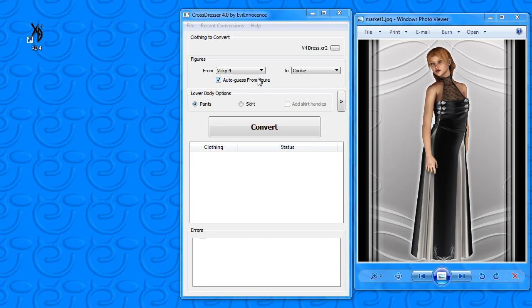By reading information out of the clothing CR2 file, CrossDresser was able to determine that the clothing was made for Victoria 4. If this feature isn't working for a particular clothing, you can turn off the auto-guess feature and choose the figure manually.